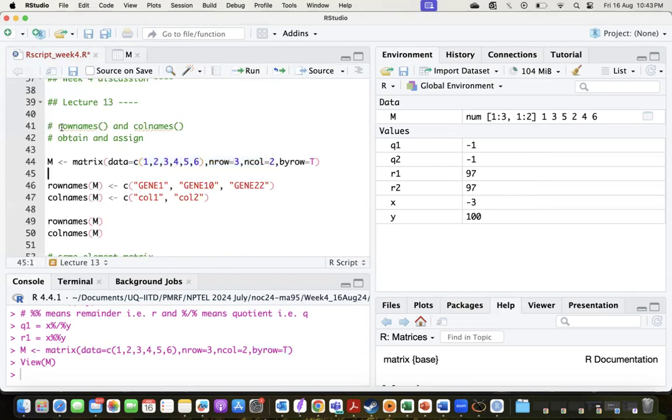So we'll be using these functions, rownames and colnames. Like we've been talking about, a word followed by a curved bracket is a function. So rownames and colnames, these are the functions. And you can use these functions to obtain the current row names or the current column names. And you can also use these to define column names and row names.